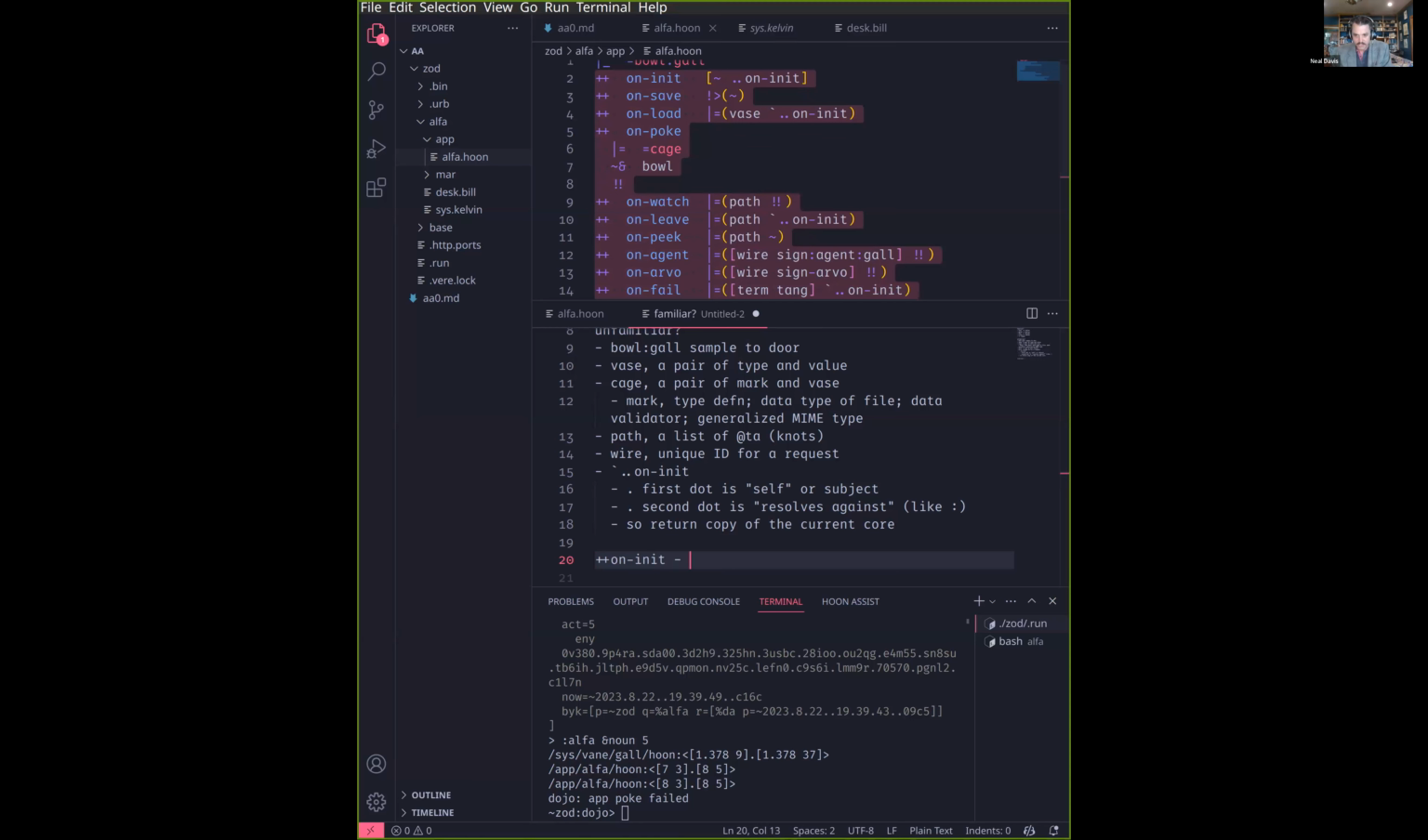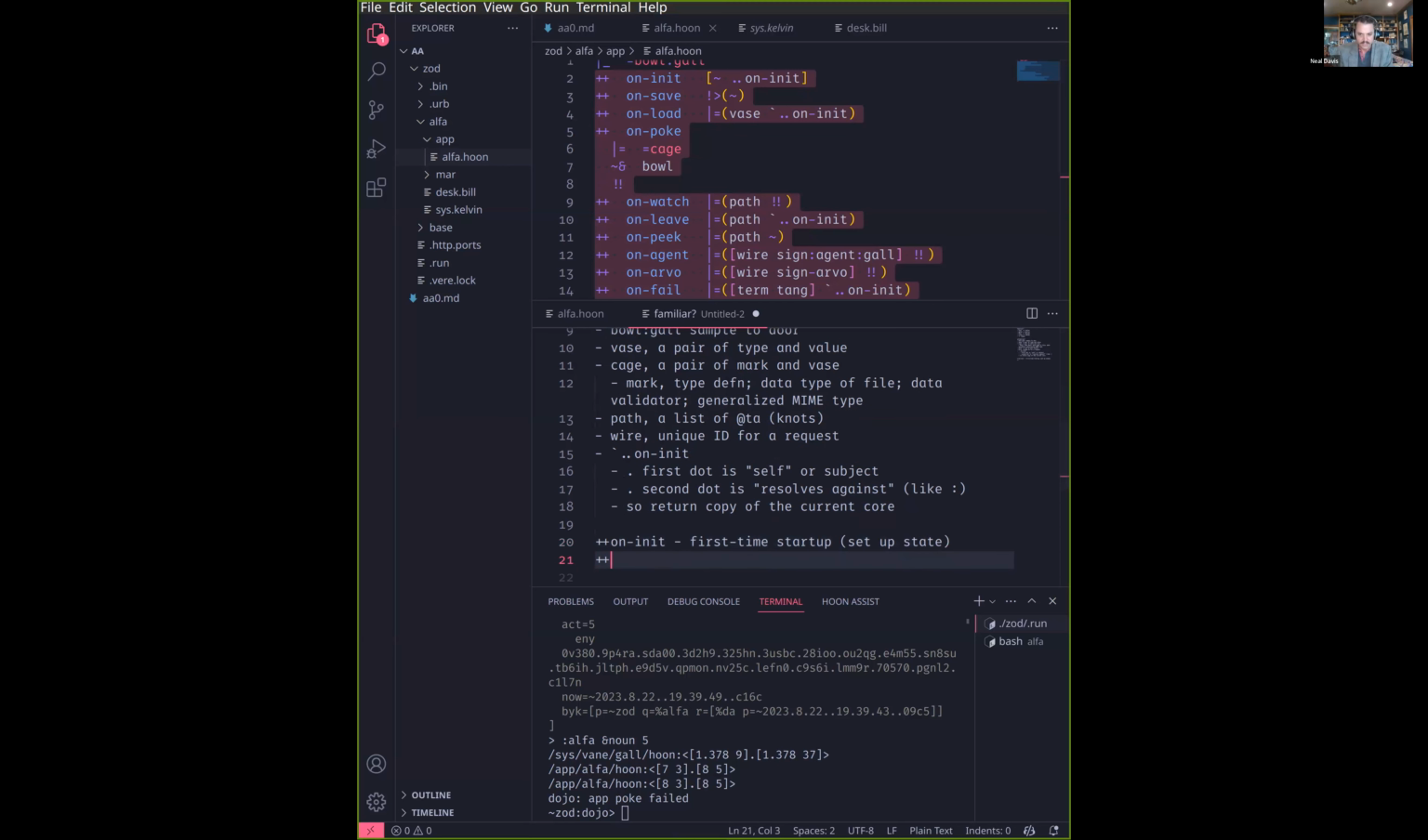So on init is responsible for first time startup. Normally this means set up the state. So when you install something for the first time, maybe you need to register some API endpoints so that it knows how to load something. If you install Trill, if you install Rumors, if you install Portal, one of the things that they're doing is they're registering the URLs that you will access them from. And then there's also internal state. We'll see what state looks like in a moment.